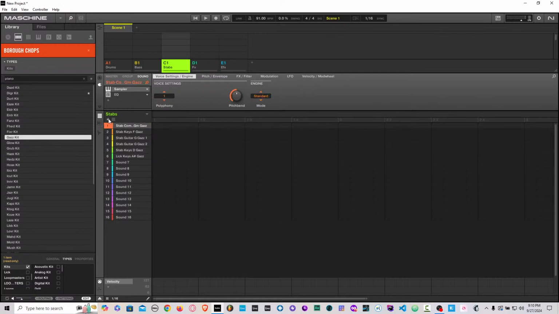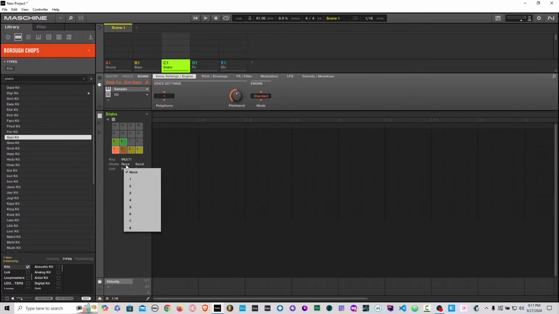And one thing I like to do prior to this, if you hold down Shift, click the starting pad and click the ending pad, it'll multi-select. You can see down here it has multi. So you've got the choke, which will cut off the previously playing sample once you start another one, as long as it's in the same group.